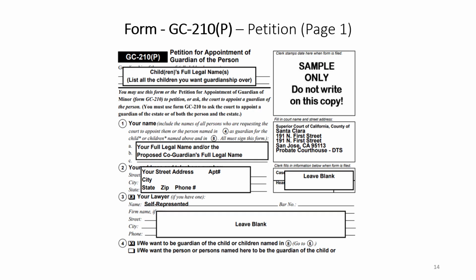We will start with Form GC-210P. This form is the petition, which is the application to start the process of filing for general guardianship of the person. At the top of this form, you will list the full legal name of the child or children who you are trying to obtain guardianship of. Remember to write the names exactly the same on all your forms.